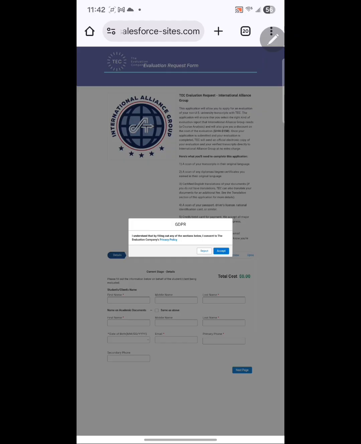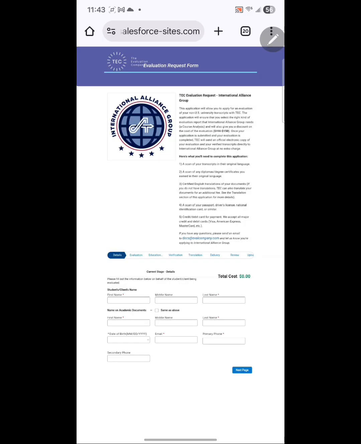So this is the interface that's going to open for you when you click on it for the first time. They want you to understand that by filling out any of the sections below, you are giving your consent to the rules and regulations of the evaluation company. So you need to click on accept to get access and then progress. Now you will be filling all these sections one after the other, but it doesn't take much to go through any of them.